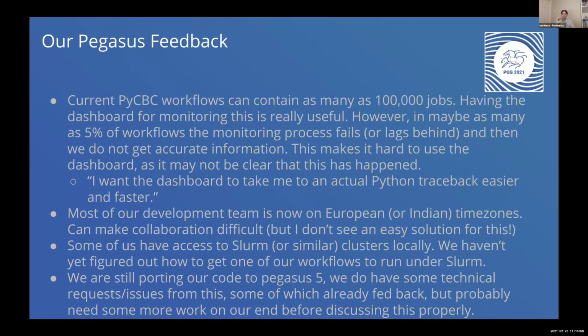We symlink the Condor log directories, and we turn off the subdirectory management that Pegasus does by default so that we can more easily get to those error and output files. But it is a regular thing that I have to look there. I think we touched on it, most of our development teams are now in European or Indian time zones. This can make collaboration difficult, but I don't see an easy solution for that. We're not going to move half the people around the world to solve that, but it is something maybe to think about.